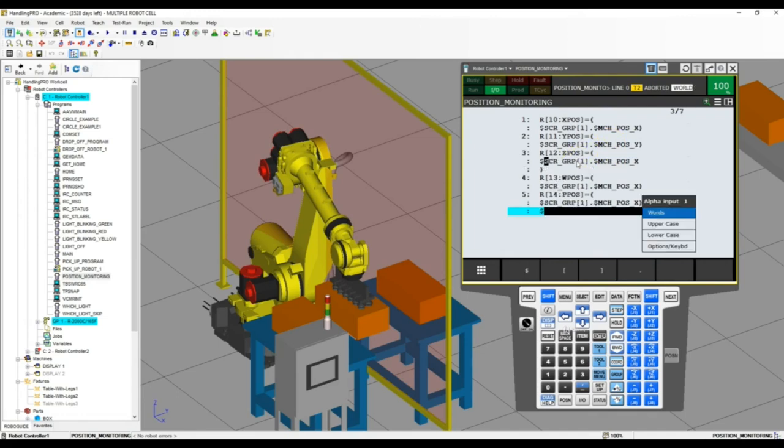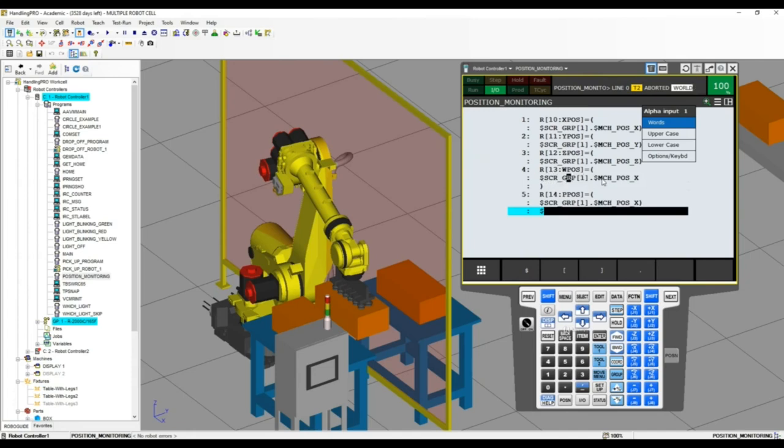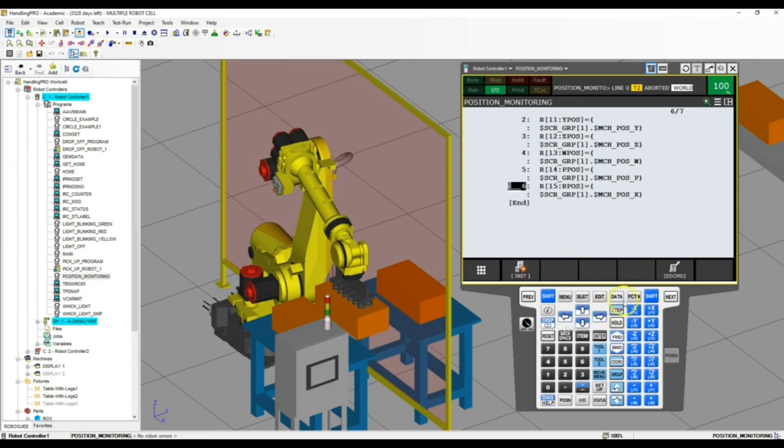Go inside here, enter, and we have to make sure that this says Z position. Go inside here. This is going to be our W position. Go inside here. This is going to be our P position. And then our last one is going to be our R. So it's taking all 6 coordinates of our robot and is dumping it into the data registers.